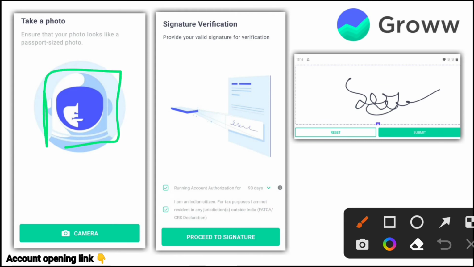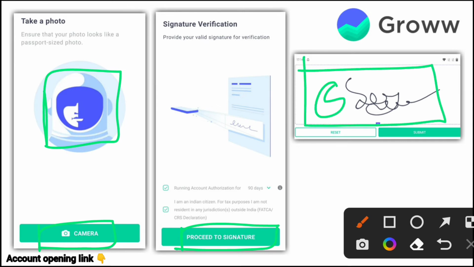Just take your photo with the help of your mobile front camera. Click on camera, capture your photo and upload it. Then click on proceed to signature. You will get a blank form, just draw your signature in this area and click on submit.